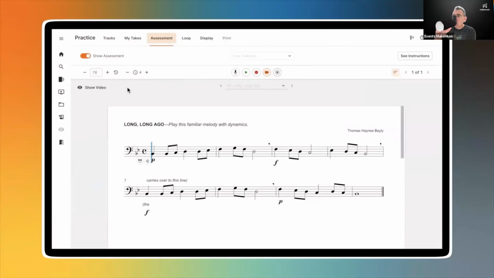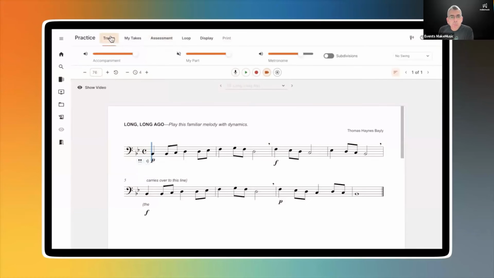In order to submit a recording, you must use the default settings. If you change any playback settings, you may not be able to submit your assignment if they don't meet your teacher's requirements for this assignment. Changes to these settings may include tempo, selecting my part, accompaniment, or metronome.